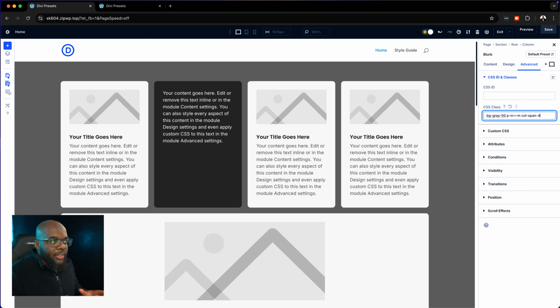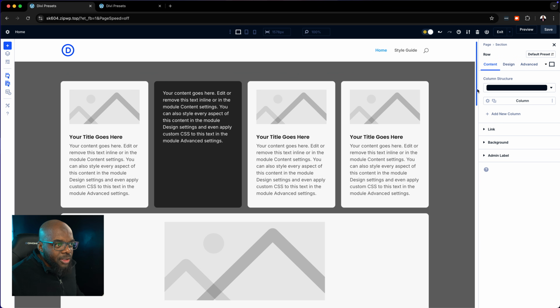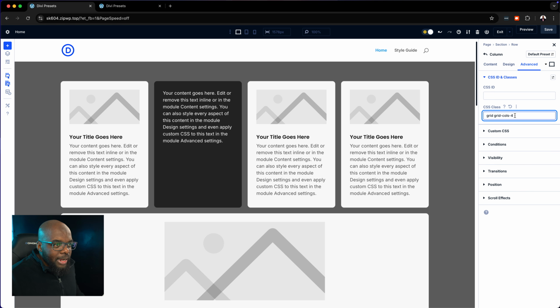Or 4. And then now it takes up the bottom space. But this remains with the specific columns, because here I've specified that I want to have 4 columns. So if I come back over here and I go back into this column, advanced, CSS ID and classes, I can always change it here.